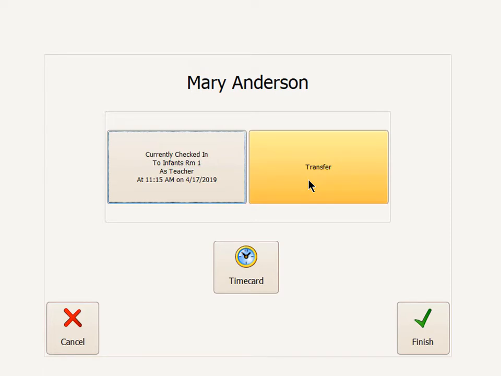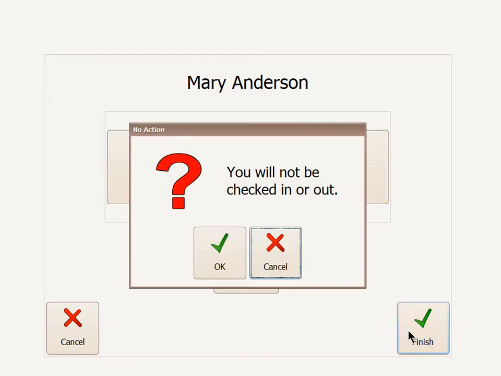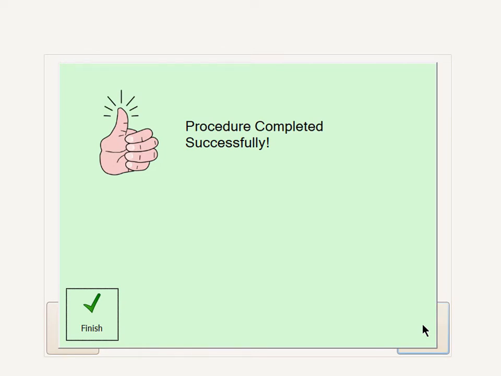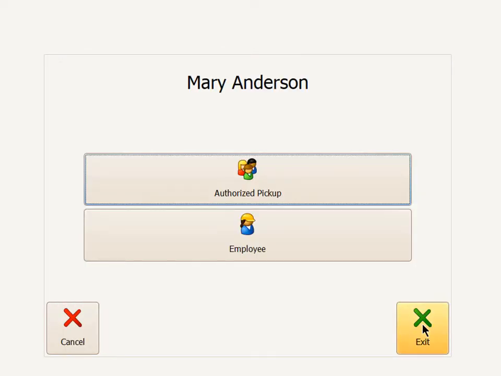She could also transfer, by the way, over to a different room if you wanted that, and she can click Finish. So the reason she got this message is she never selected anything to do. I'm going to click on Cancel. Click on here so that we're actually accomplishing something and click Finish. She's now checked in and out.